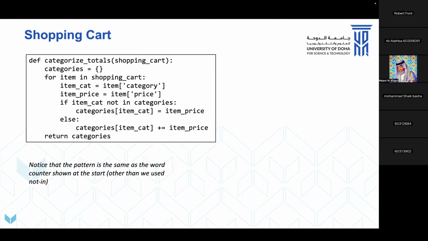All right, so here we go. So categories totals, and of course that's exactly what I just ended up doing, except that I stuffed it inside a function. All right, so there you go. There's some work with some dictionaries.